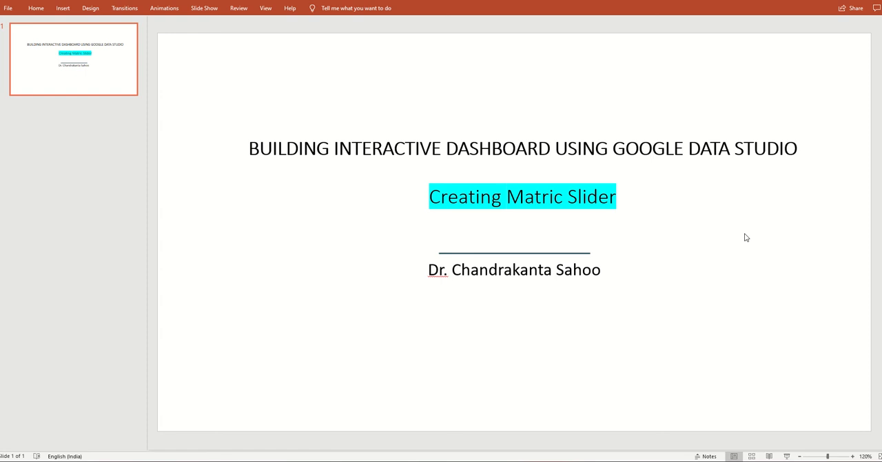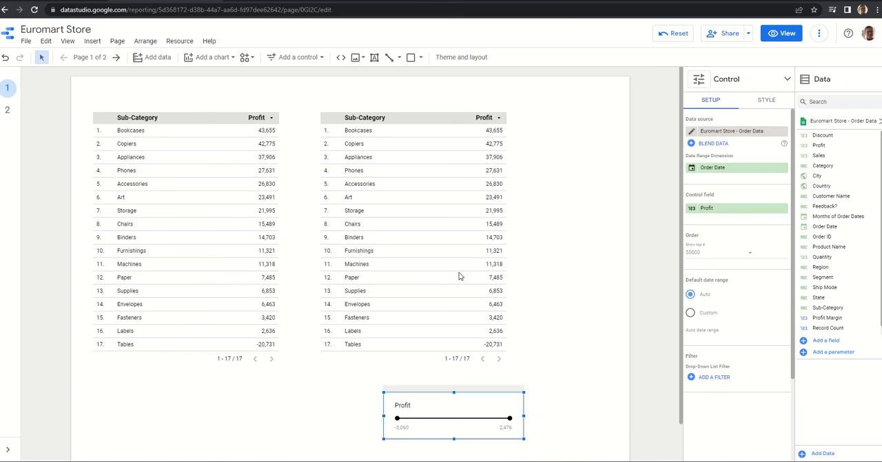Hi, in the last lessons we created area charts and different other charts. In this lesson we are going to learn how we can create metric sliders and make the best use of them. So let us come back to our studio. I have created two tables, and I have also duplicated these two tables.